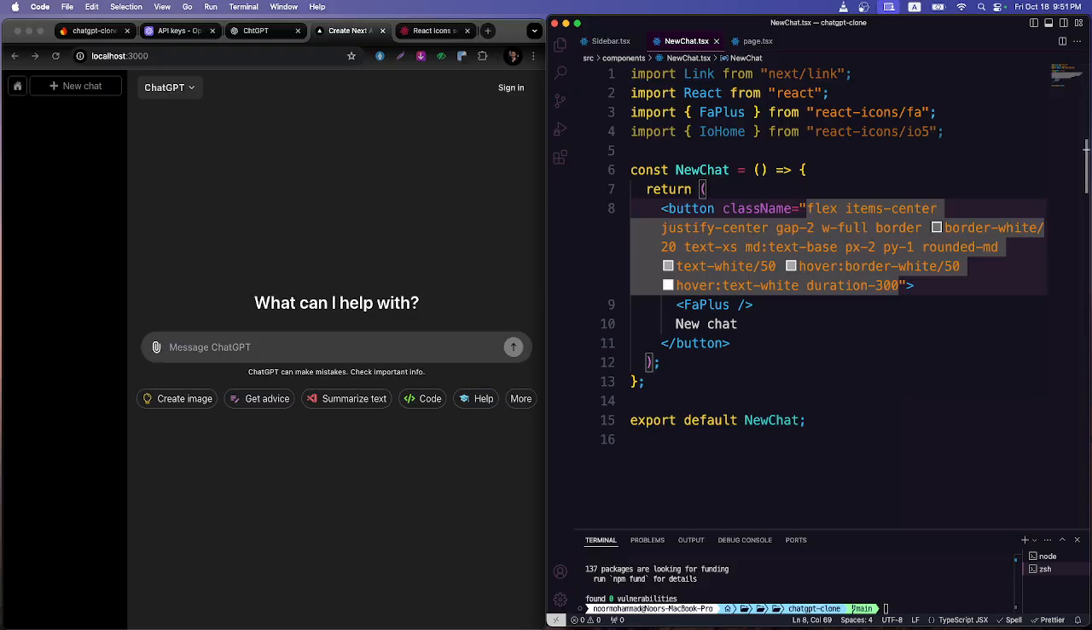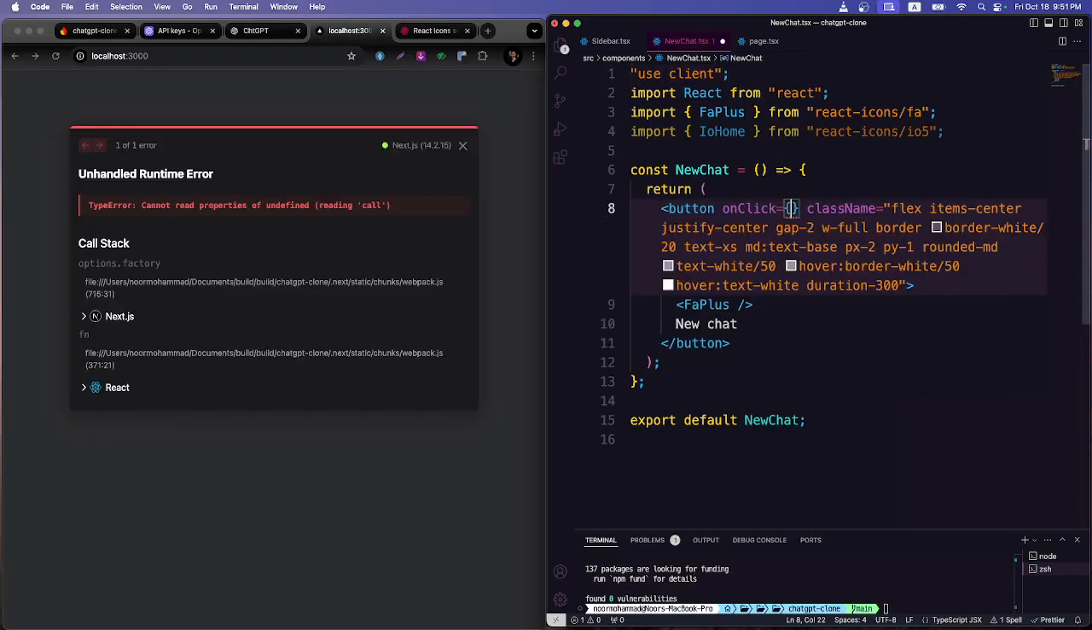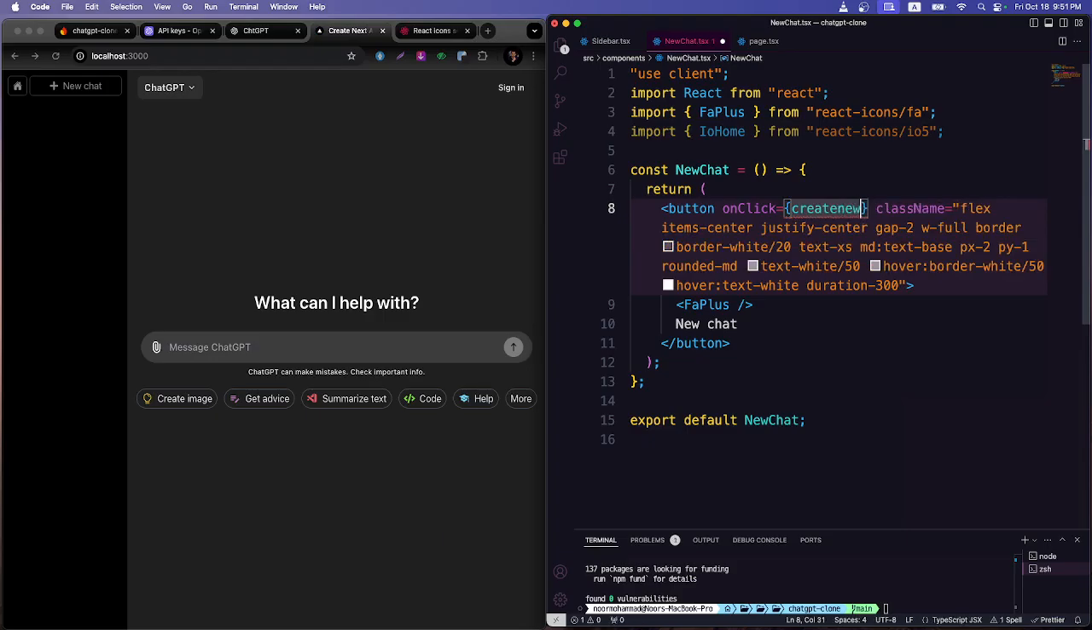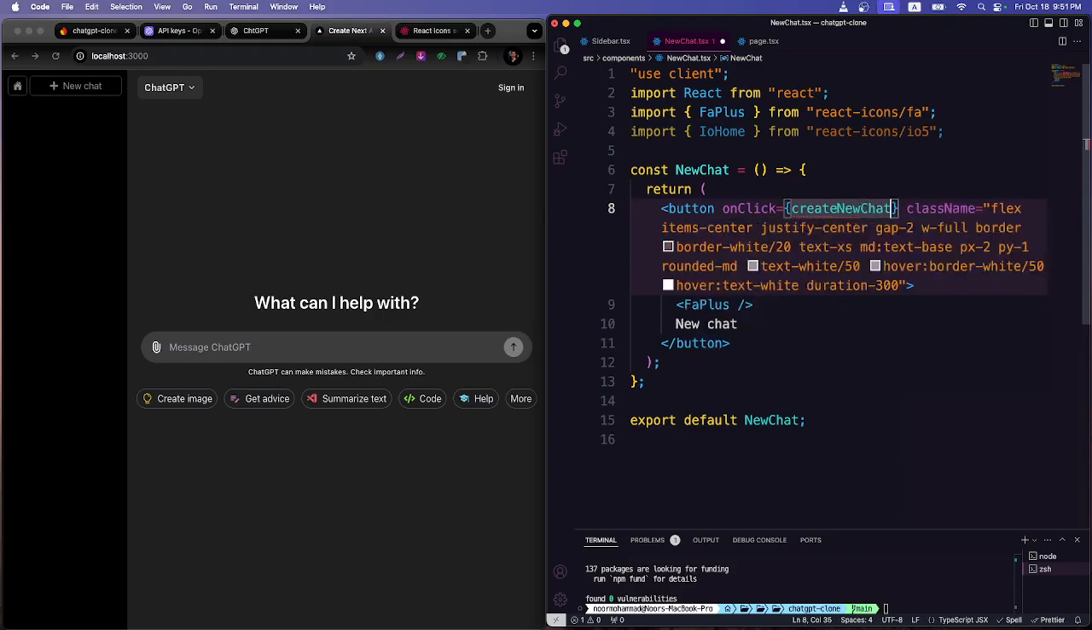First thing first, we can also make that router. We're going to come back here very soon, but before that, we can actually make that work. I think we also need to provide that as a use client feature. And now whenever we click on that, put an onClick, and here the function should be create new chat.